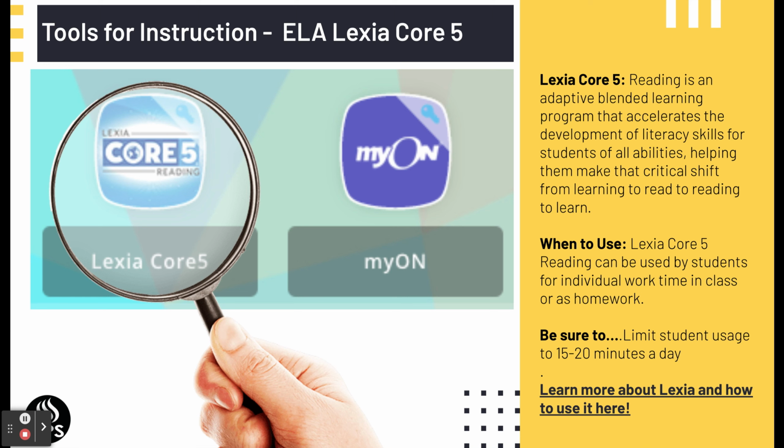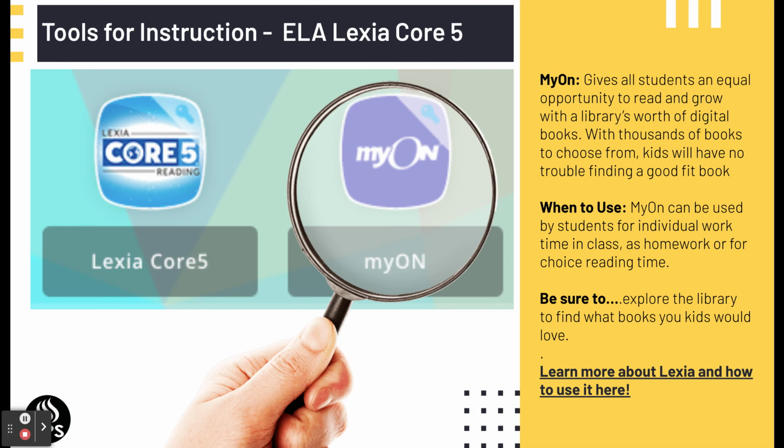For ELA, Lexia Core 5 is a program that can be used for students to increase their literacy skills. This is also an independent resource that can be used during individual work time or as homework. Please do limit your student usage to 15 to 20 minutes per day.